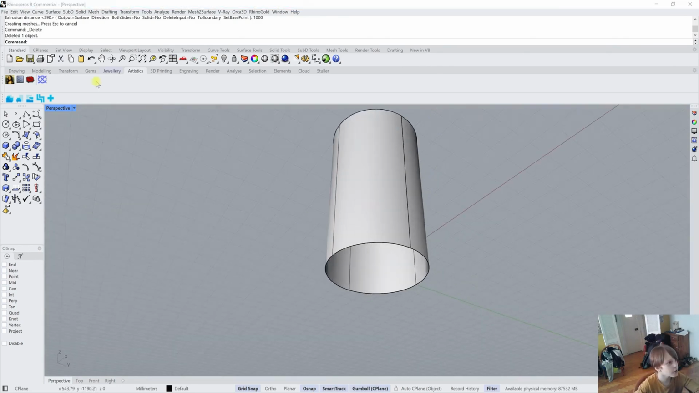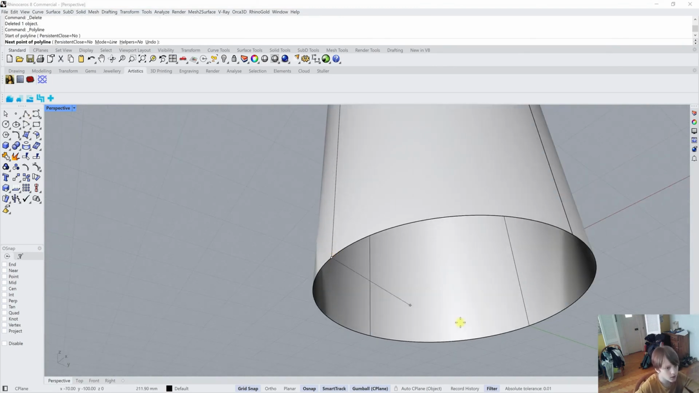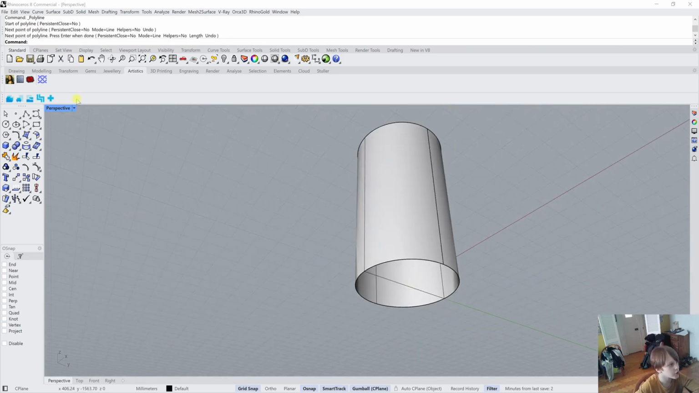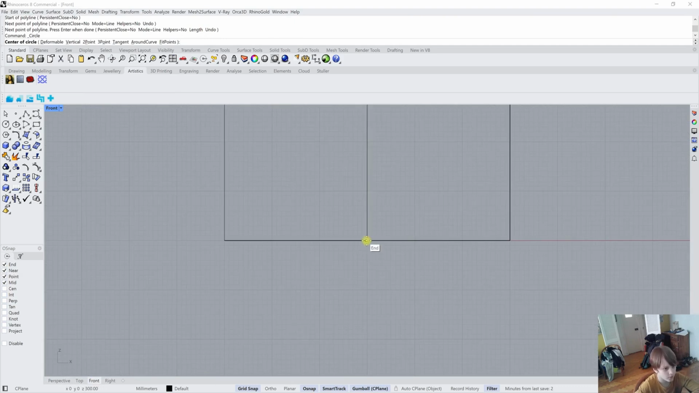Now let's create a line. Click, click. And to draw another circle, we use the circle function. You definitely need to turn on all snap: end, near, point, middle. We don't need anything else for now. Middle. On the front plane. Click, click.